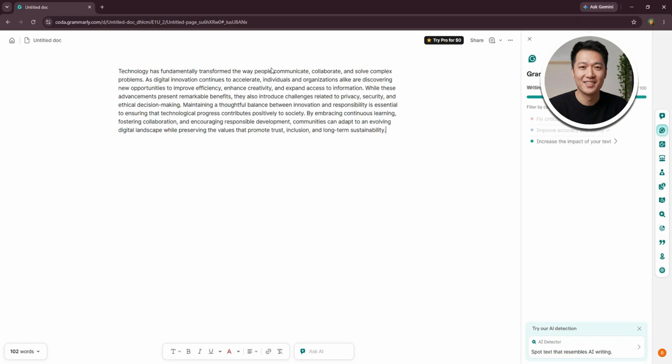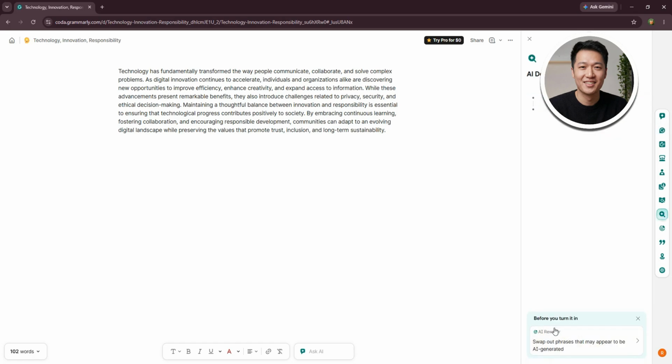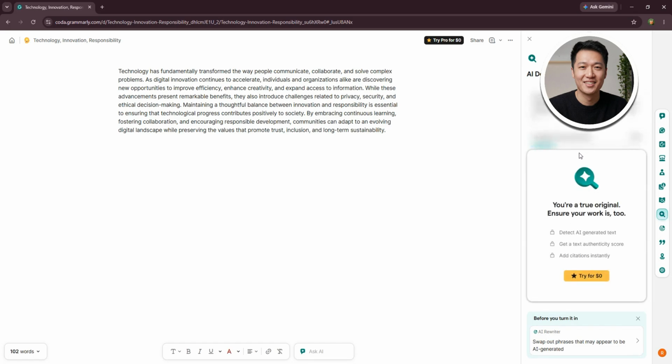Once you're done, you will notice this AI detector option on the bottom right. Just click on it and it will start analyzing your text. You can also access the feature from the right panel by clicking on this magnifying glass icon. Keep in mind that this is a premium feature and you will not be able to use it on your free plan. And that's it. That is exactly how to check for AI with Grammarly.